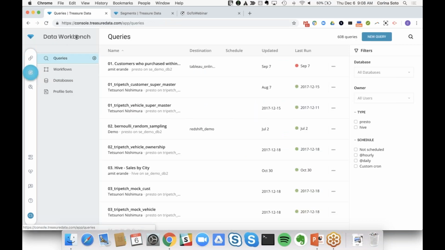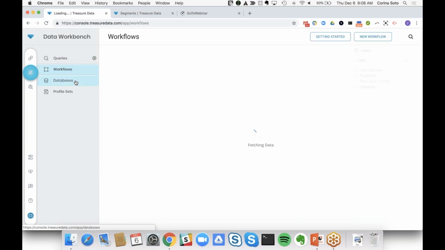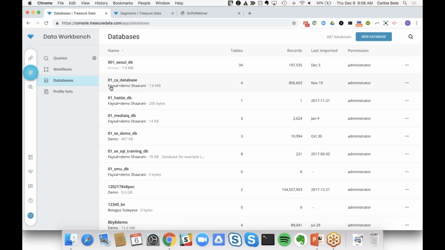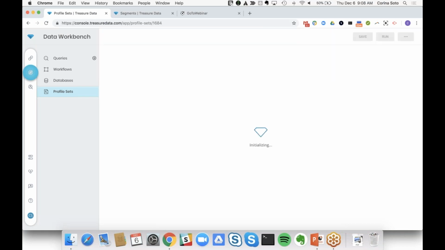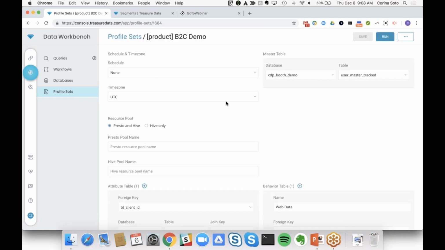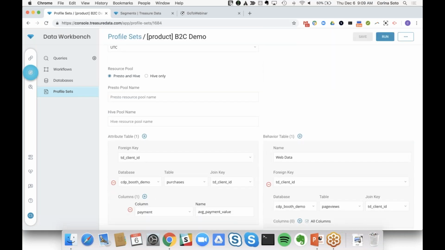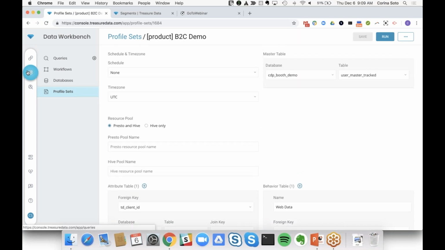On the left-hand side, we also have our data workbench. This is where you'll set up most of your queries, your workflows, along with your databases. Now, the biggest change here is we have our profile sets located here as well. And this is where you will go to create your profile set and set up your master table and configure the different attributes and behaviors you want to pull in. So this is all located under the Data Workbench tab.